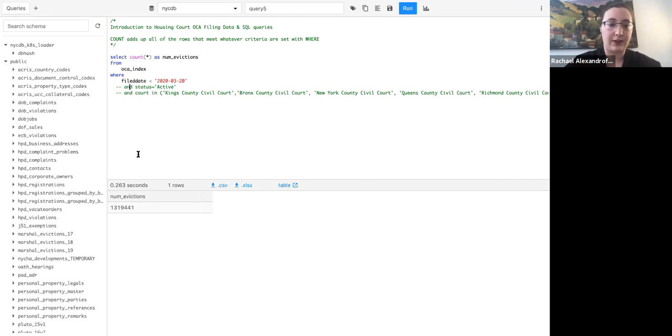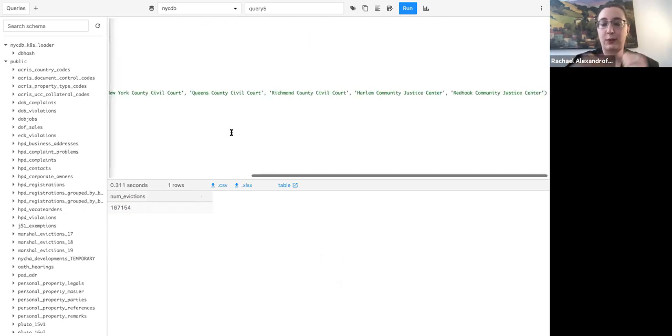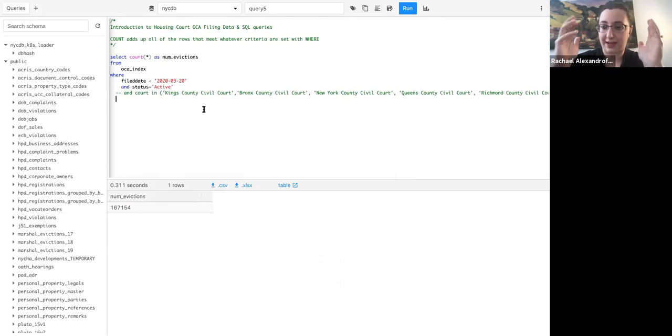First modification to the query is to say, now we only want to count filings that have happened in our database, which I think starts in 2016. So it's not every filing ever, but filings since 2016 that both happened before the eviction moratorium, which is March 20th, 2020, and that are considered to have an active status, so that in this case are still open. And you can see with each restriction that we're adding, the total number of evictions is decreasing. That's because we're putting more restrictions on what we want to count.